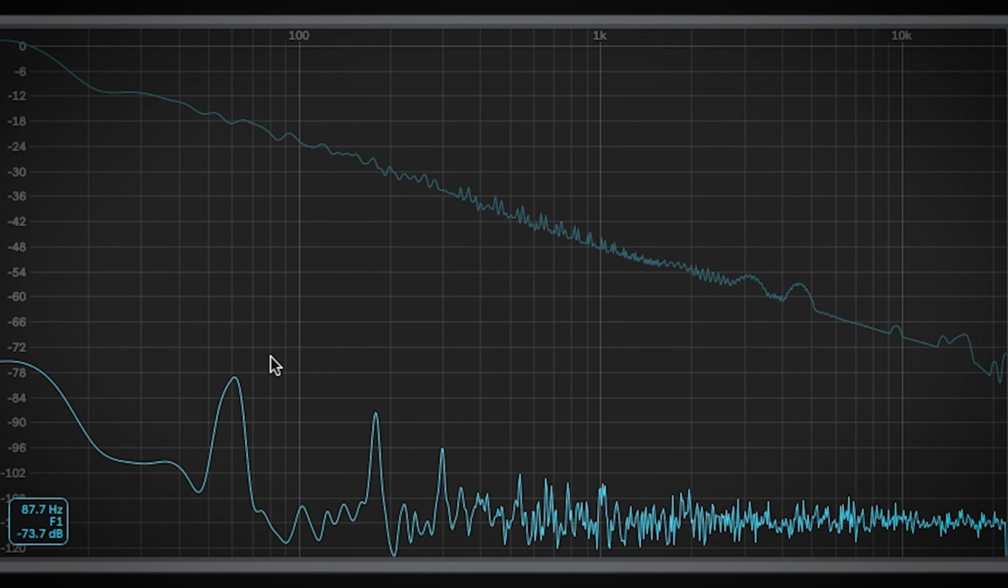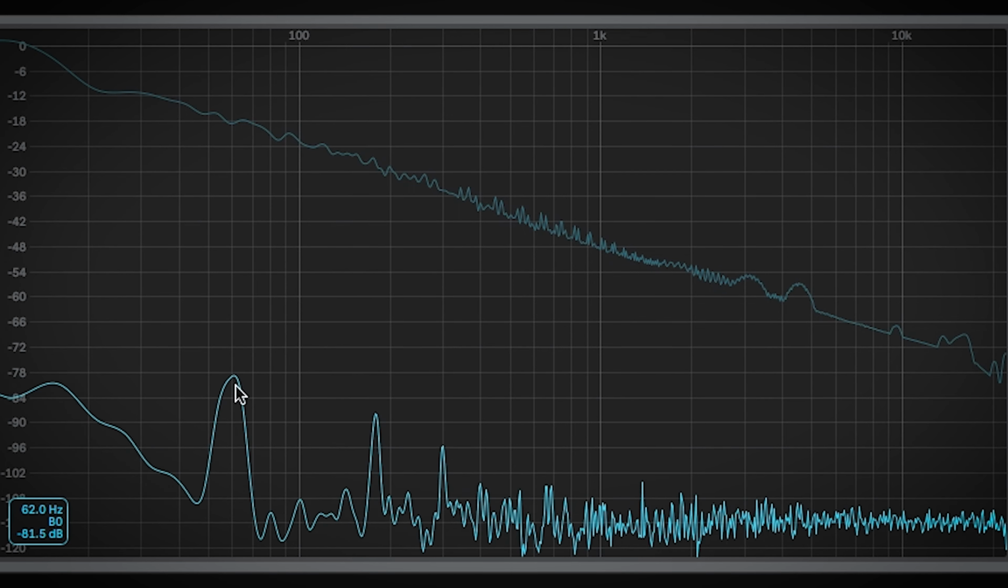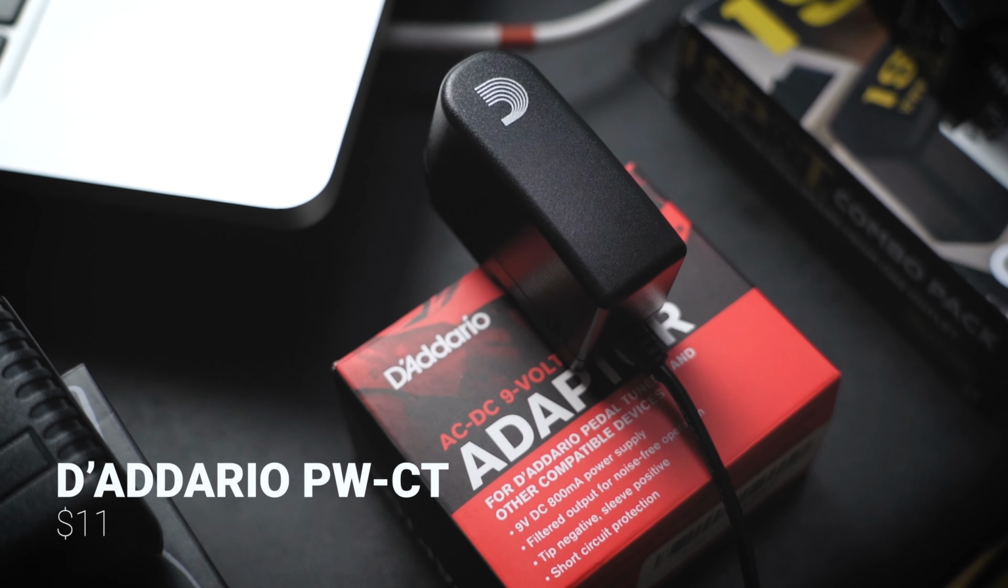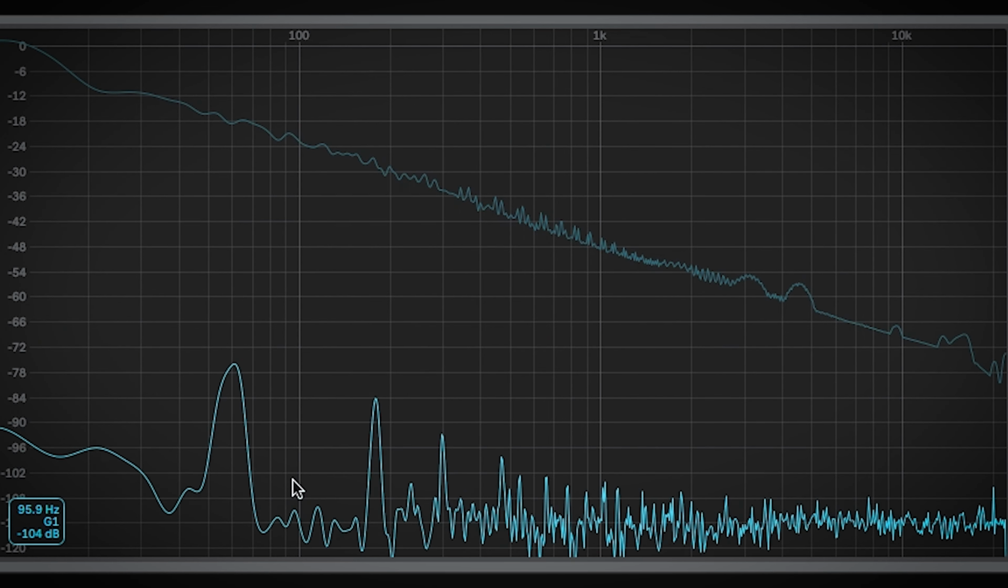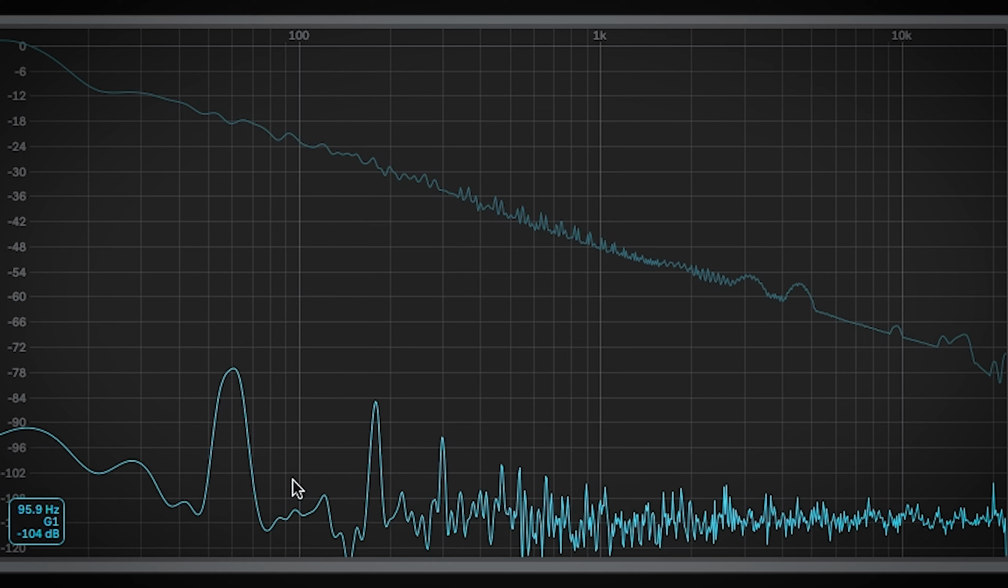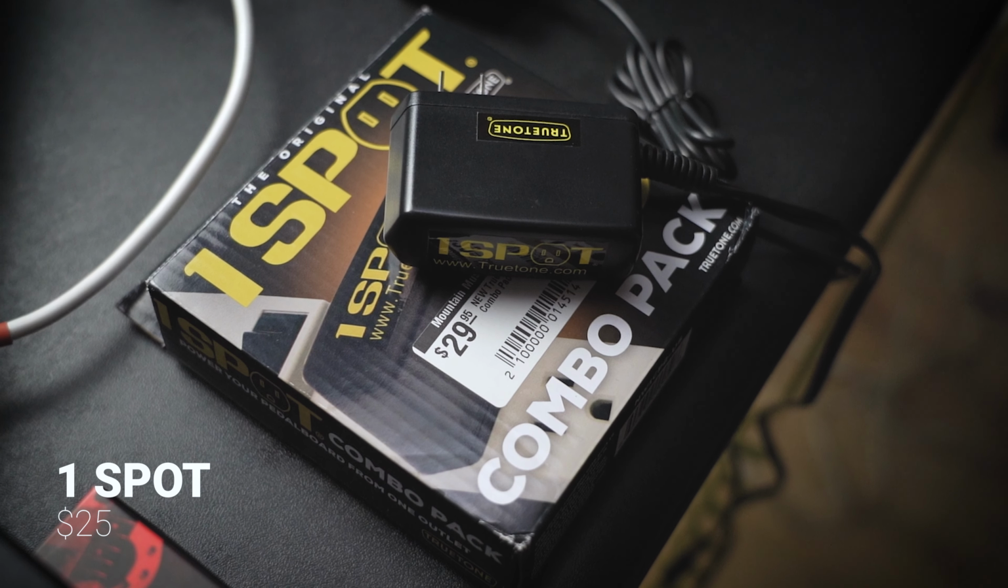These peaks are lower, and this peak is not at 120, it's at about 60. Next is the Diodario. Get right in there, turns on, and it is very similar to the Donner in terms of the type of noise that I see. Very quiet though.